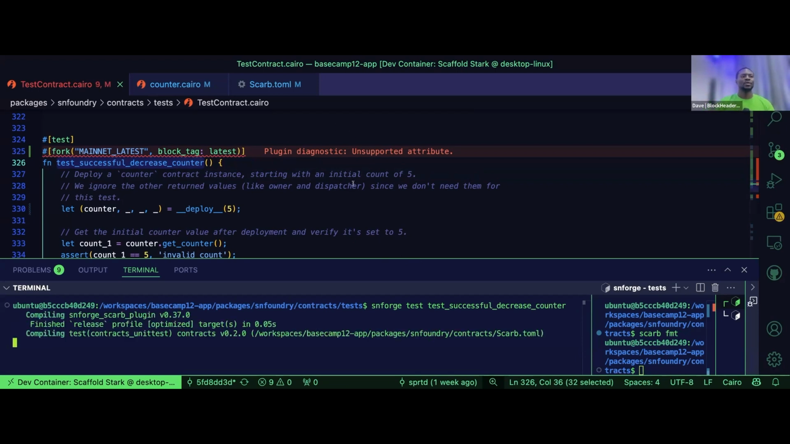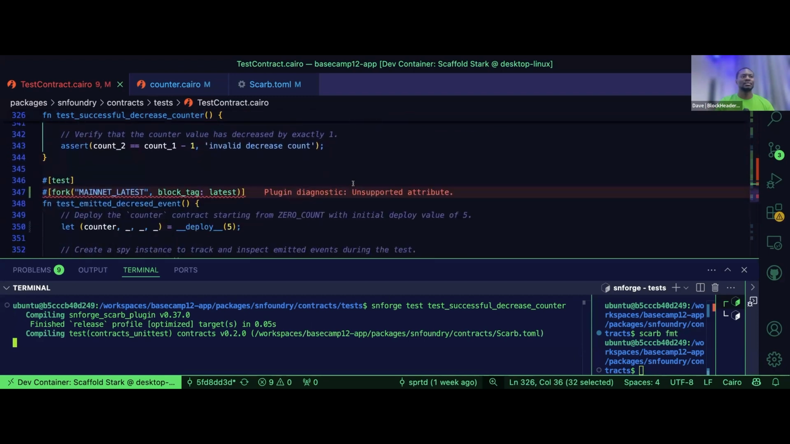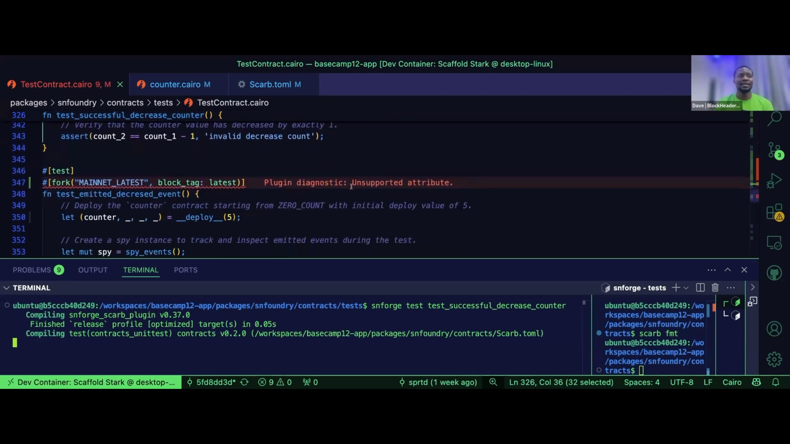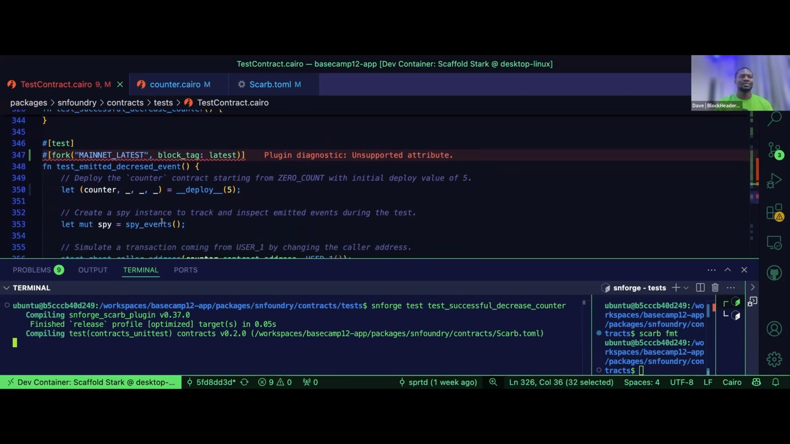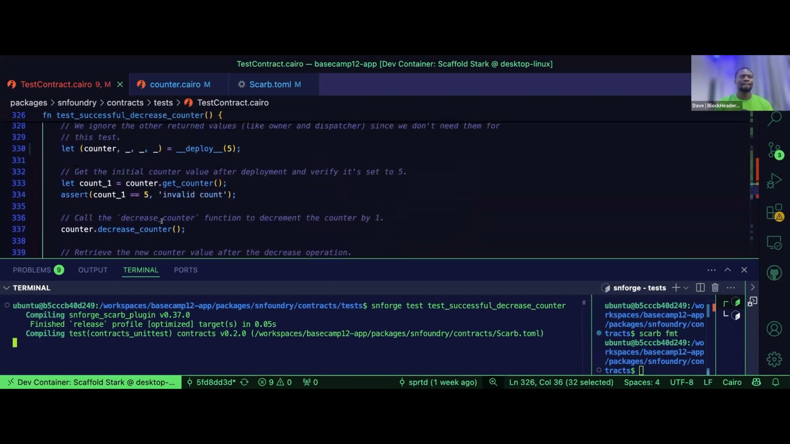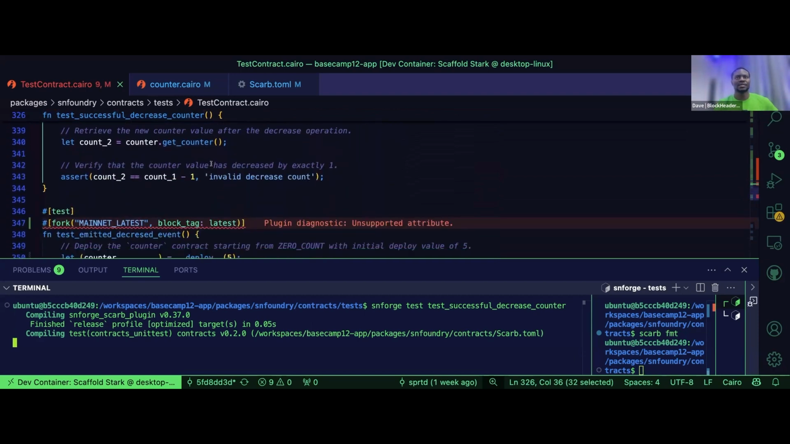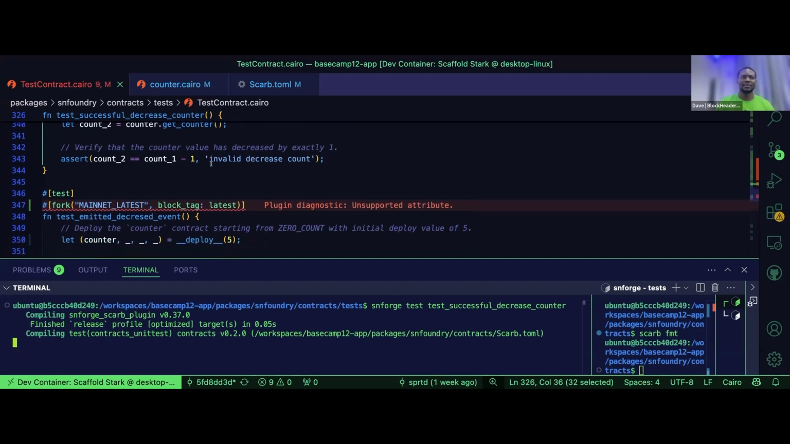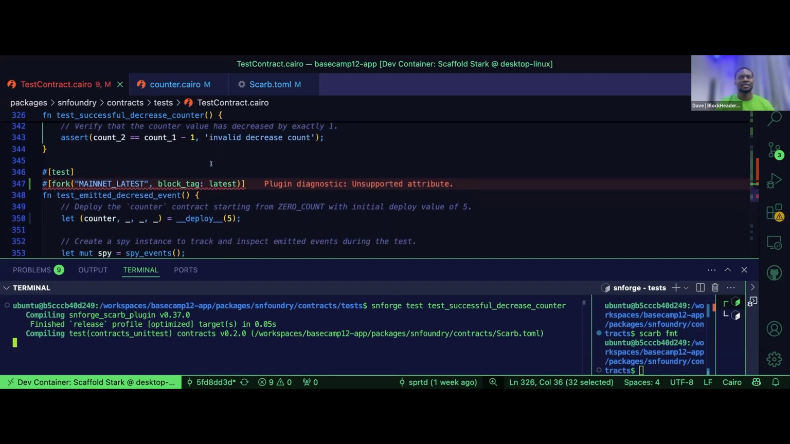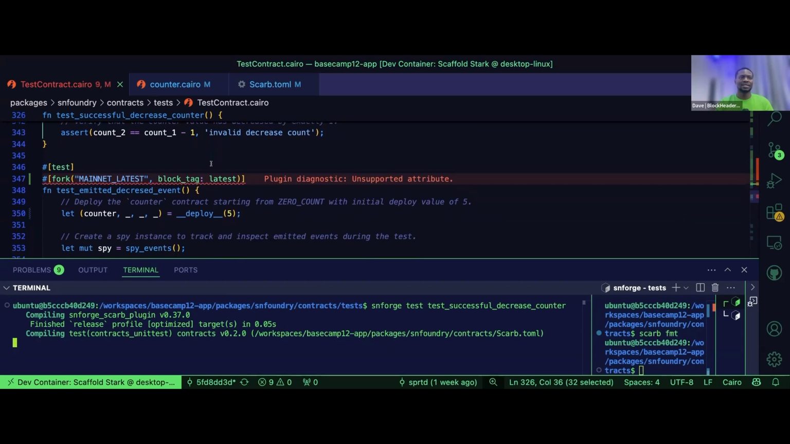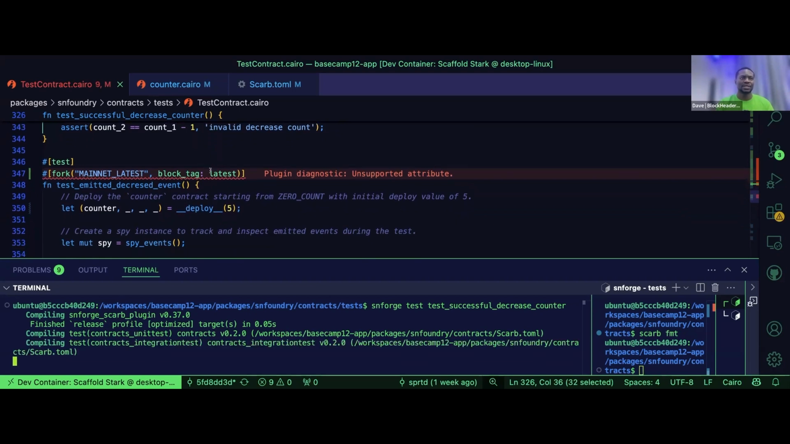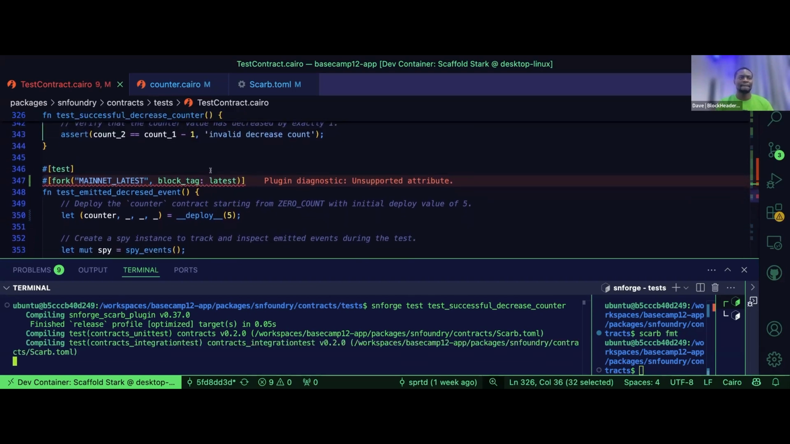So afterwards, I think we're going to test for emitted events and then test for reset counter. It's taking quite a number of time to run, but basically that's how such tests work with SN Forge, unless there's an improvement in the future. But currently that's how it works.